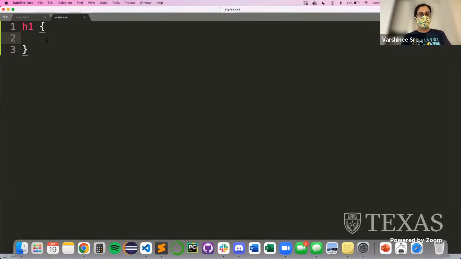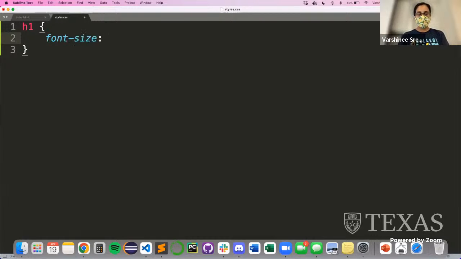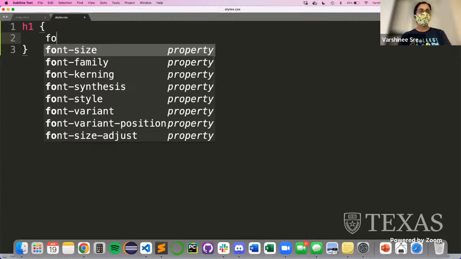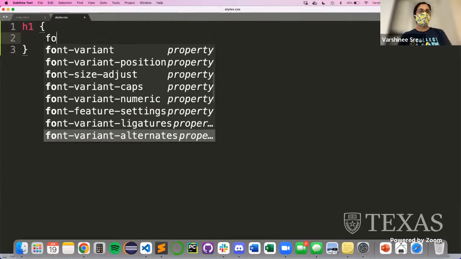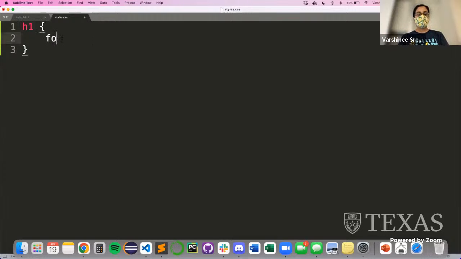Here we have H1. Let's do something fun anyway. There are basically different rules you can set. You probably notice the autofill already has a whole bunch of properties. These are default CSS properties, properties that are recognized by browsers. Good browsers anyway. If you're using Internet Explorer, you should just leave this room.